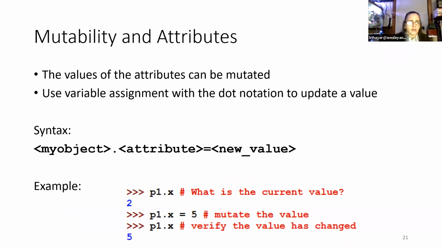So that might bring to mind a question about mutability. So after they're defined, are we stuck with it? Luckily, the answer is no. Mutability is going to apply. So that means we're going to be able to change and update the values, which is incredibly useful. So the values of the attribute can be mutated. We can use variable assignment with the dot notation to update a value. This is very similar to if we had defined a regular value and we just wanted to update it.